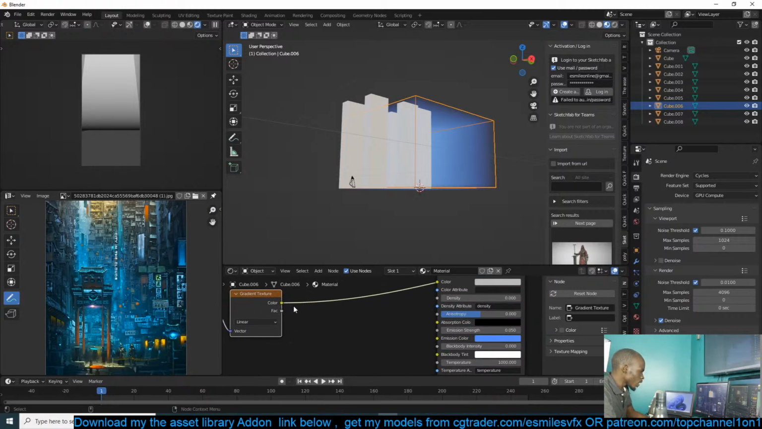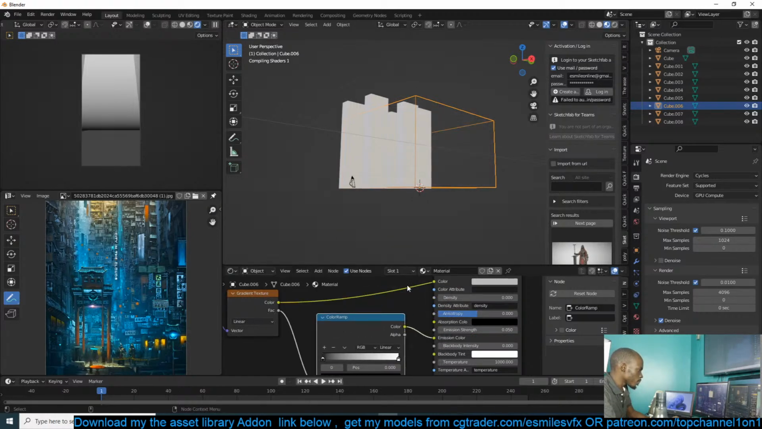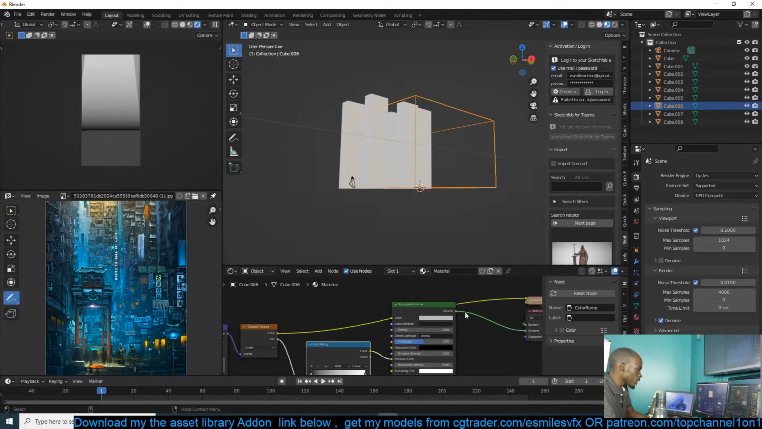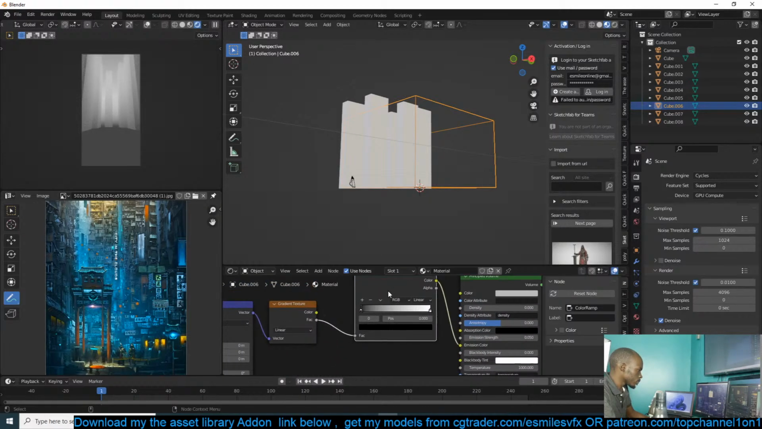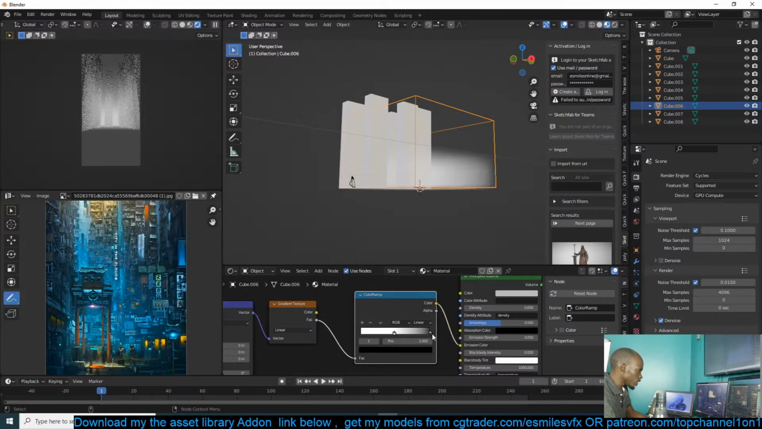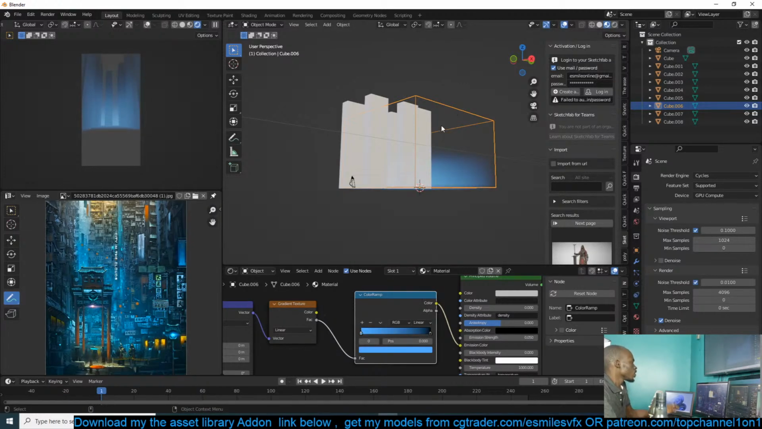Okay, so I want to use this for the color ramp. Actually, I want this to be flipped around. So we have something like that.